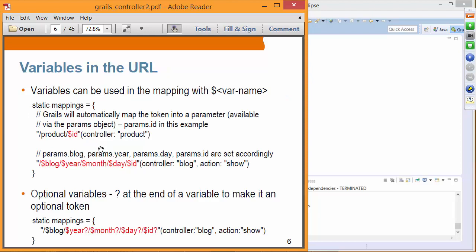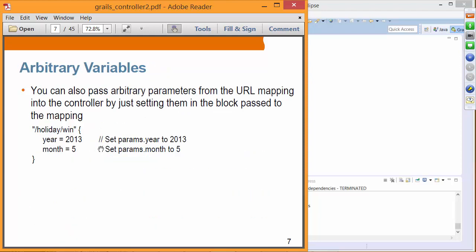All right. Arbitrary variables. You can also pass arbitrary parameters from the URL mapping into the controller by setting them in the block passed to the mapping. So in this case, whenever this URL comes in, I want to set params.year to 2013 and params.month to 5.